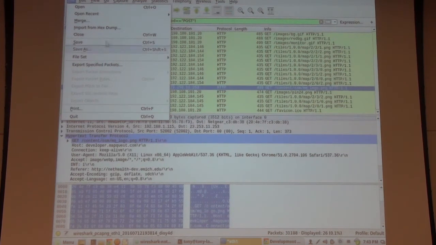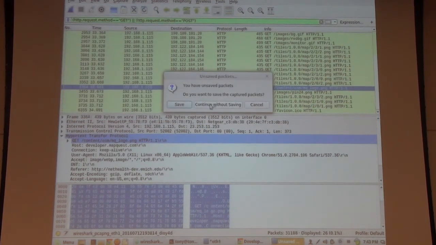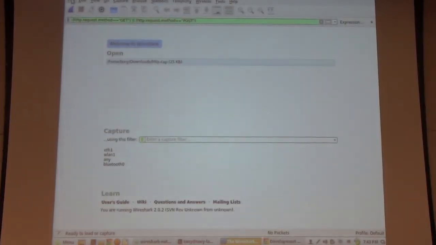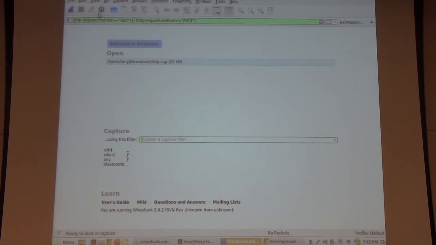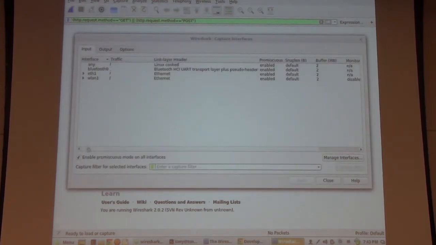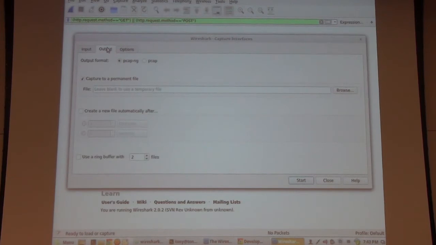So one of my questions was, can you set a specific file size? And in Wireshark, you can do that. In the options, we're saying make sure we're in promiscuous mode. And here, create a new file after. You can say 25 megabytes. Or you can say in how many seconds.